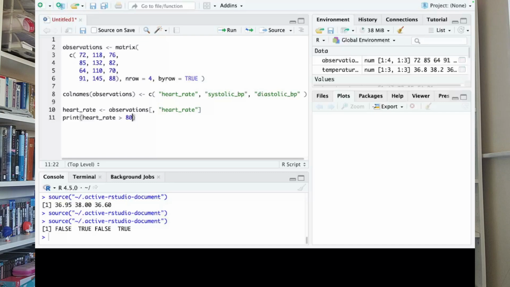So this is using vectorization to do that. So in this comparison, it operates on the complete heart rate vector. And we can do that with pulse pressure. So we saw how we could calculate the pulse pressure earlier. We could also do this directly using vectorized subtraction.